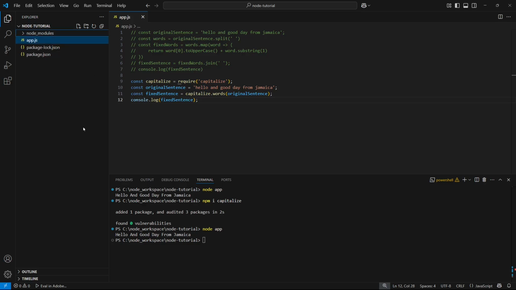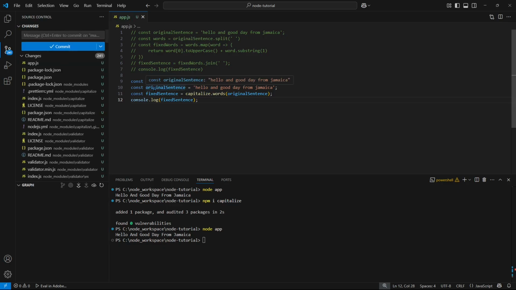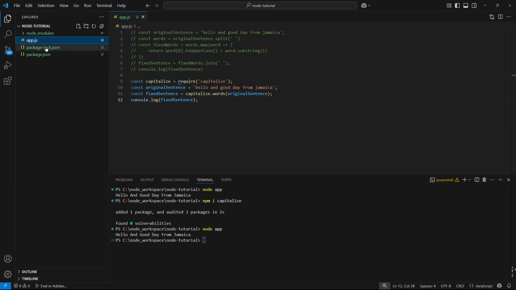One crucial aspect of working with NPM packages is integrating them with version control systems such as Git. Let's explore that. First, we'll switch to the Source Control tab in Visual Studio Code and initialize our folder as a Git repository. Immediately, we see a staggering number of changes, 241 to be exact. This might seem unexpected, given that we've only written our app.js, package.json, and package-lock.json.